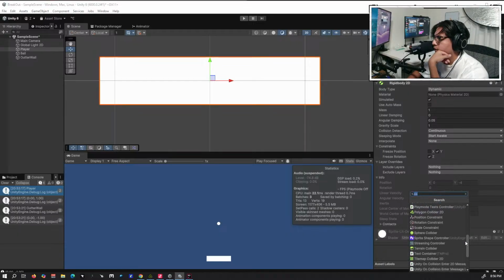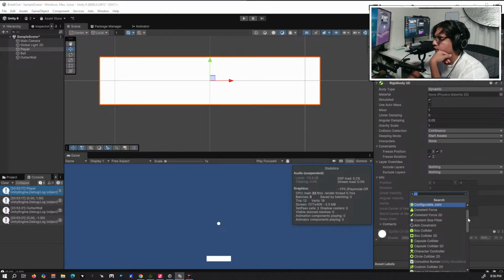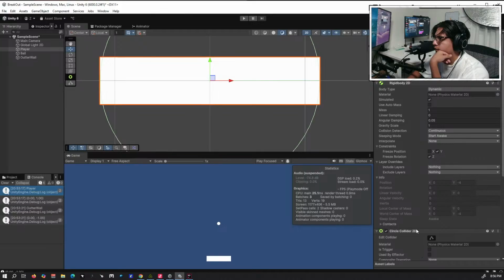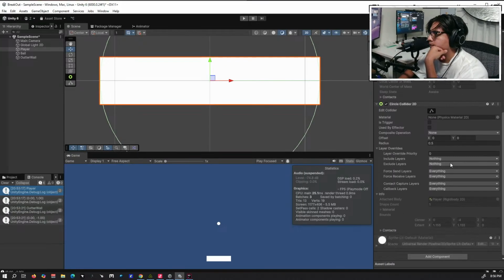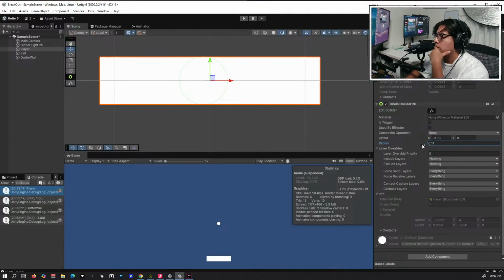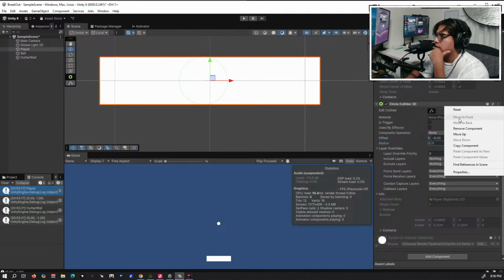There has to be another collider that I can use. Composite collider. Box collider. Let's try a circle. Let's see if we can maybe modify the circle. Let's remove this, okay.